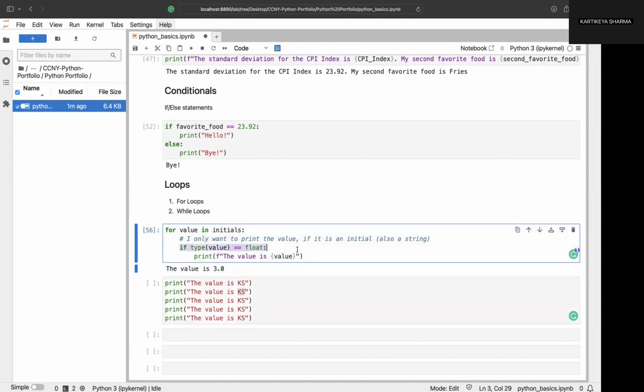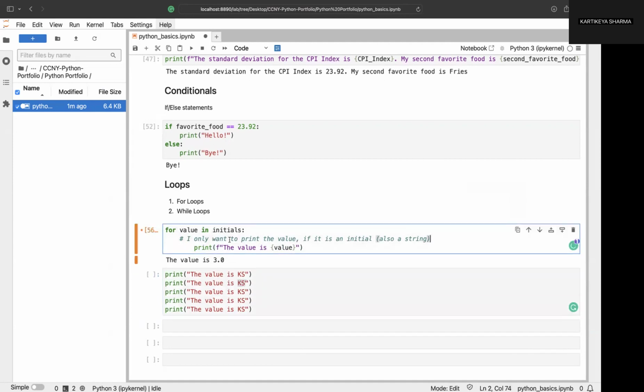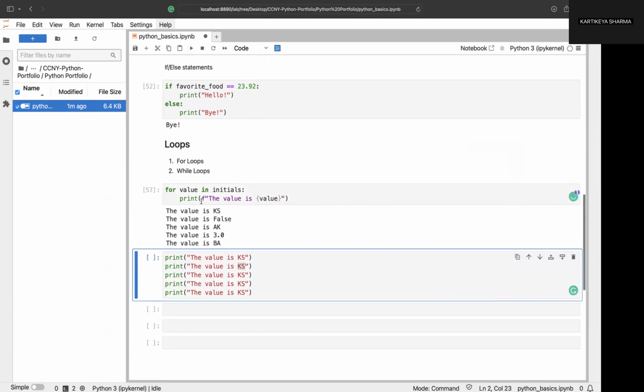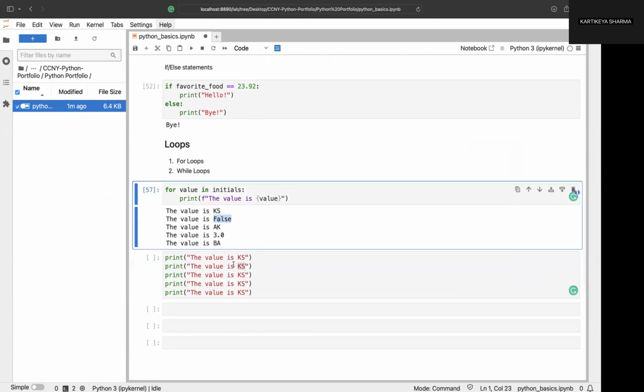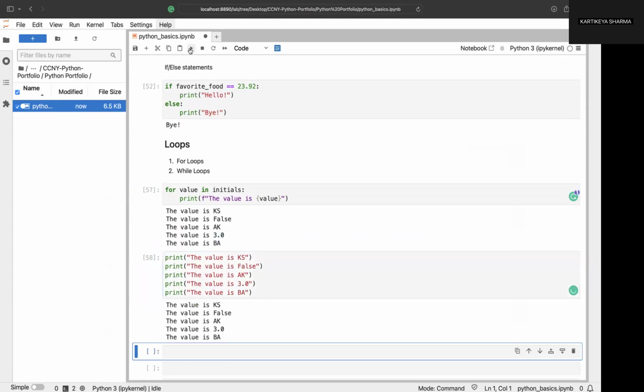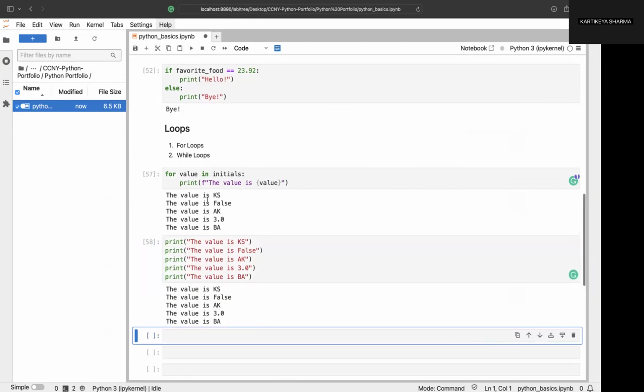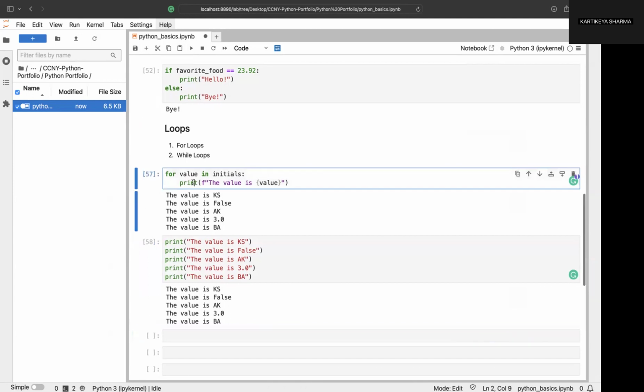So if I remove this condition and I only print out everything in the list, I get this, right? What I can also do is hard code these in, and I would get the same output. You see how the outputs are the same, but the number of lines of code that we used for the first one, using a for loop, was much lower.